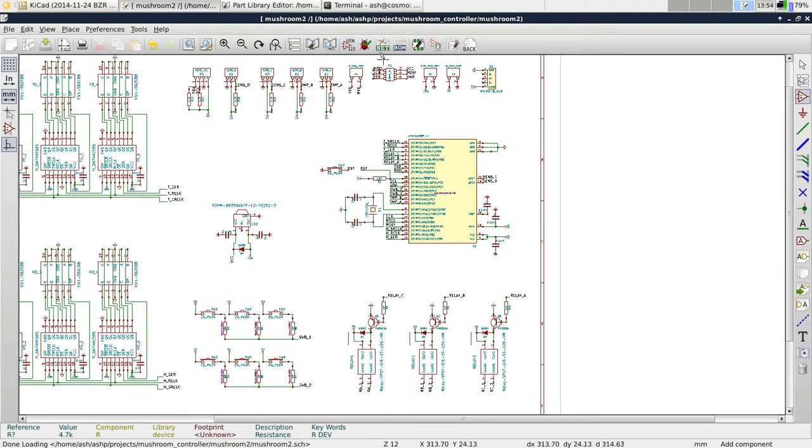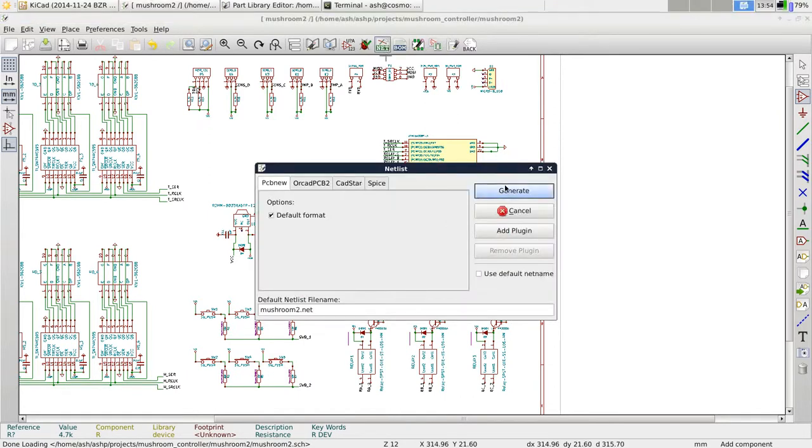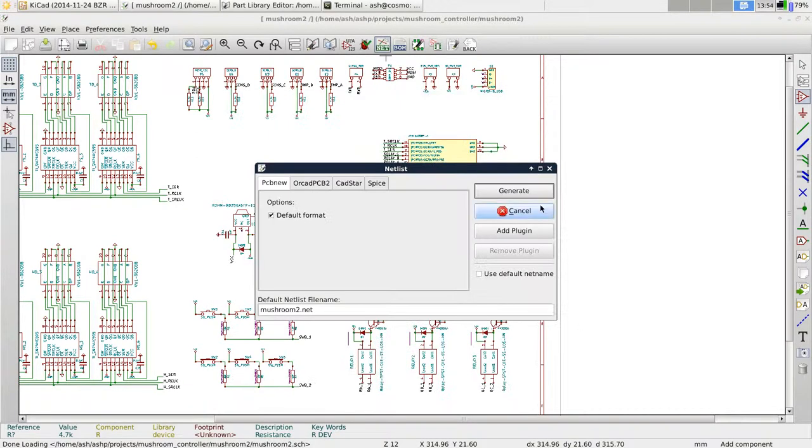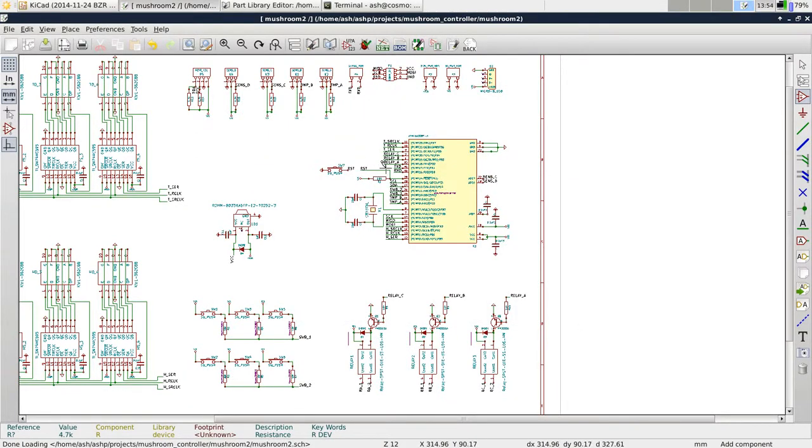Then you generate what's called a netlist. This is just an intermediate format. You just generate it, and it saves it. It will tell me to save it over there. That's it. Then I've generated my netlist. That's used by this program CVPCB to associate components and footprints.